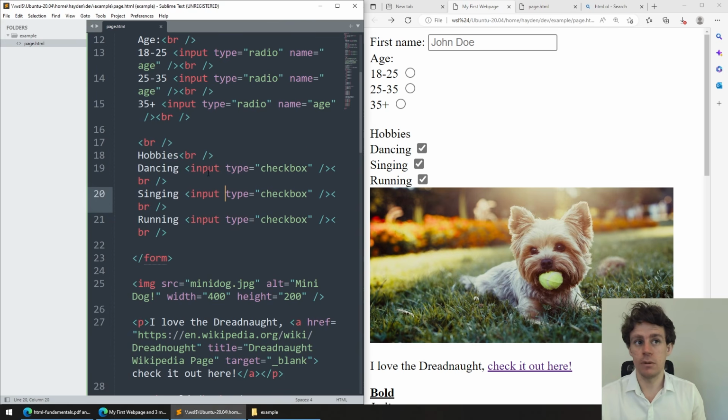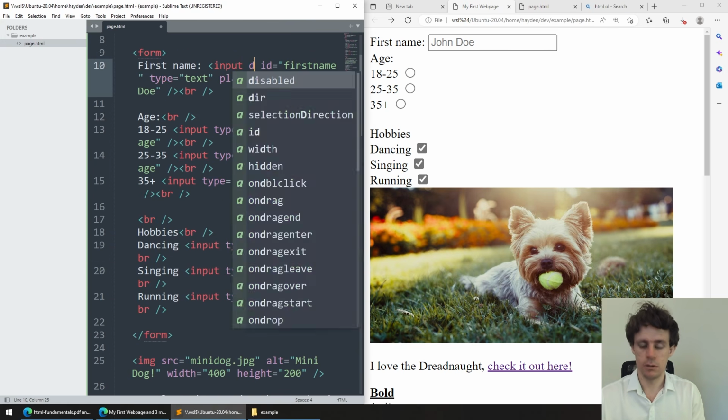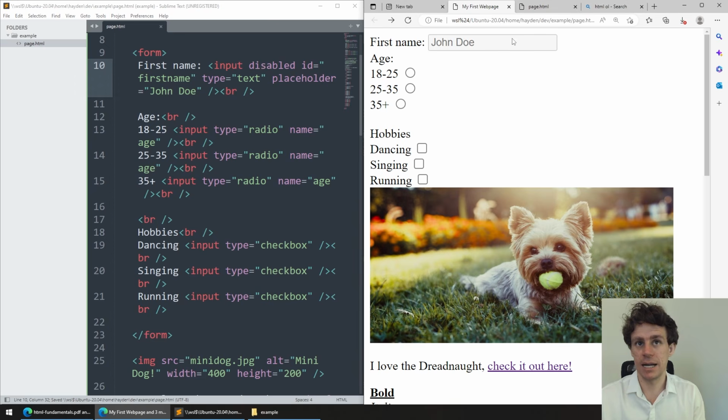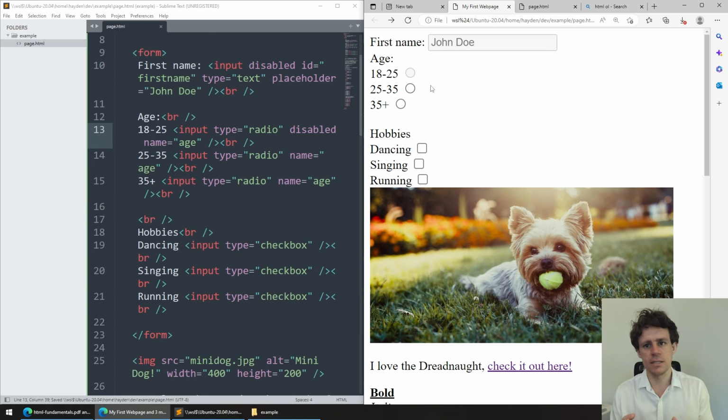You can disable any type of input as well. So I can make this one disabled, which means I can't edit it. You can make a radio disabled, which means you can't click it. Now, all of this might seem pointless in a static sense because you wonder, why would I disable it? Why would it be there if it's disabled?